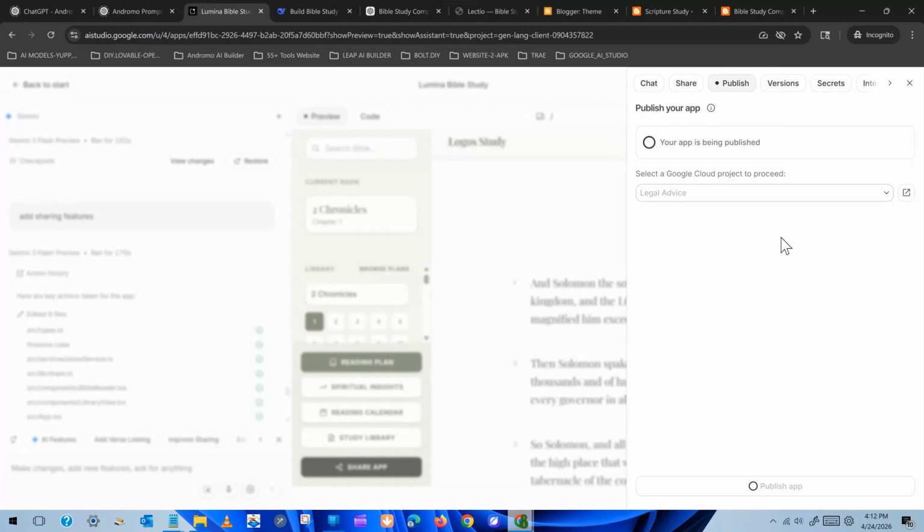You can search YouTube on how to make your Google AI app live, or how to publish your Google AI Studio app to the cloud, to Google Cloud. Okay, because it's a Google Cloud project.